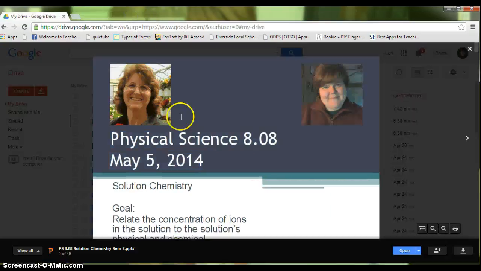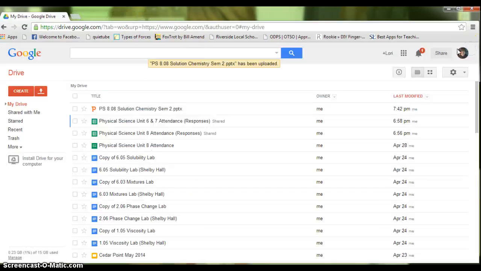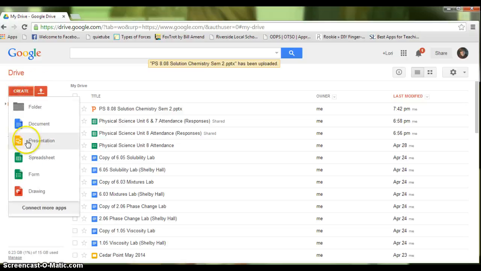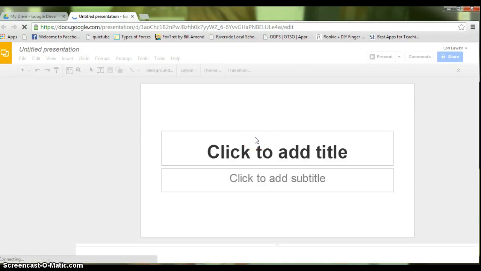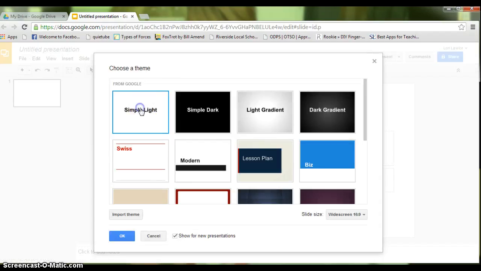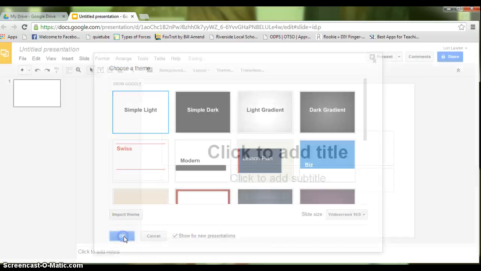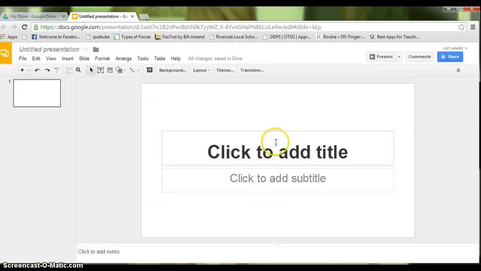Okay, so close this out, close this, and then you're going to create a new presentation. So select presentation, because this is just like PowerPoint, but it's like Google's version. Presentation, it'll open up. You'll be prompted to select a background, but just select the simple light one because it's going to import the one that we already made, so you don't have to worry about the backgrounds.